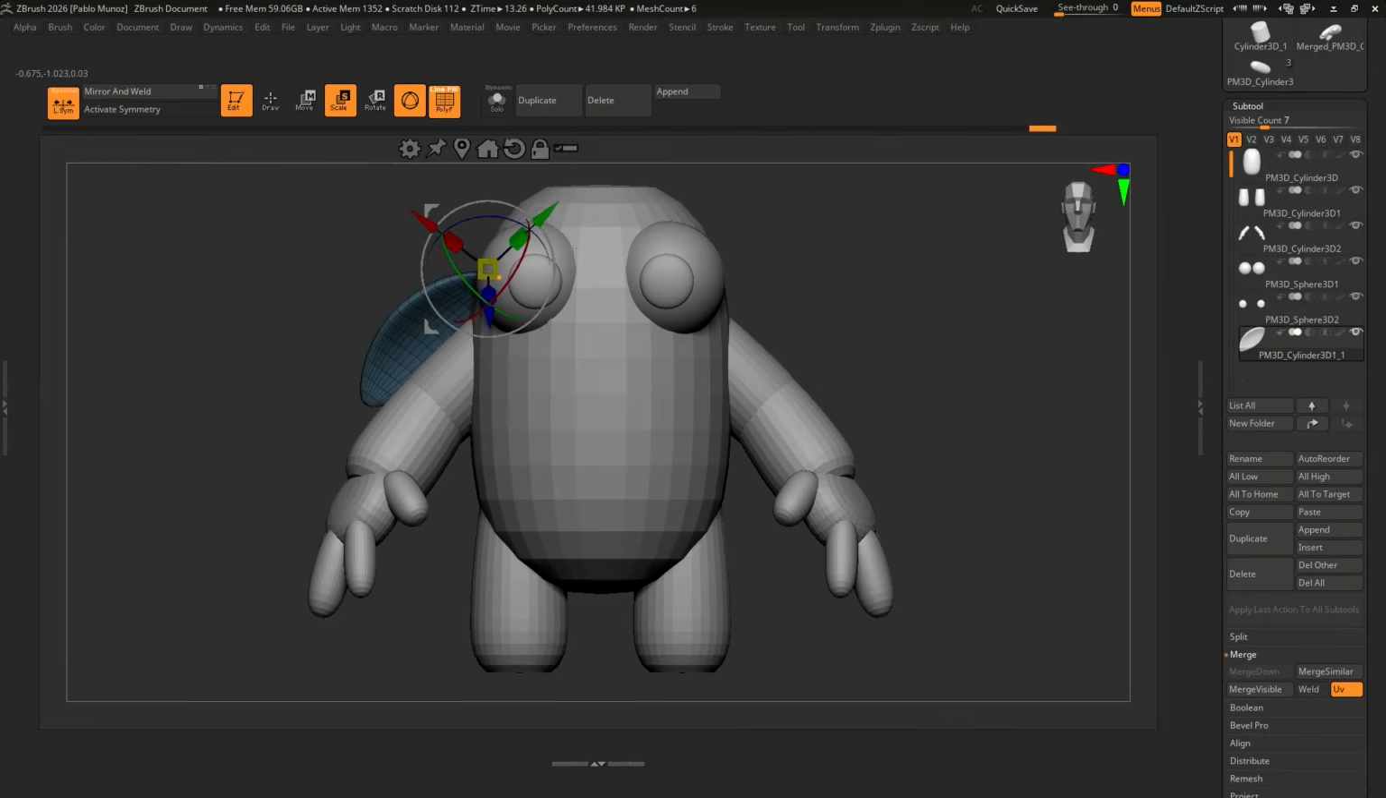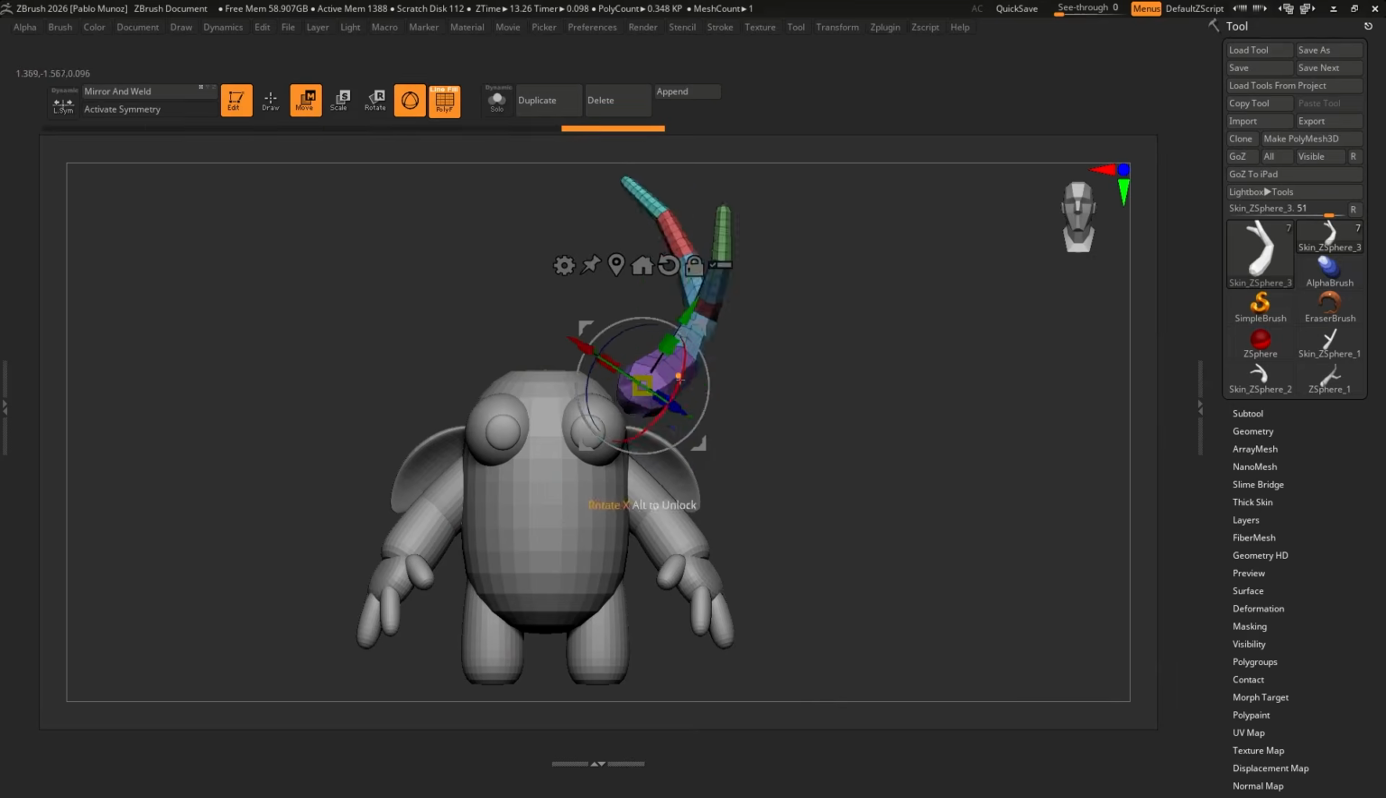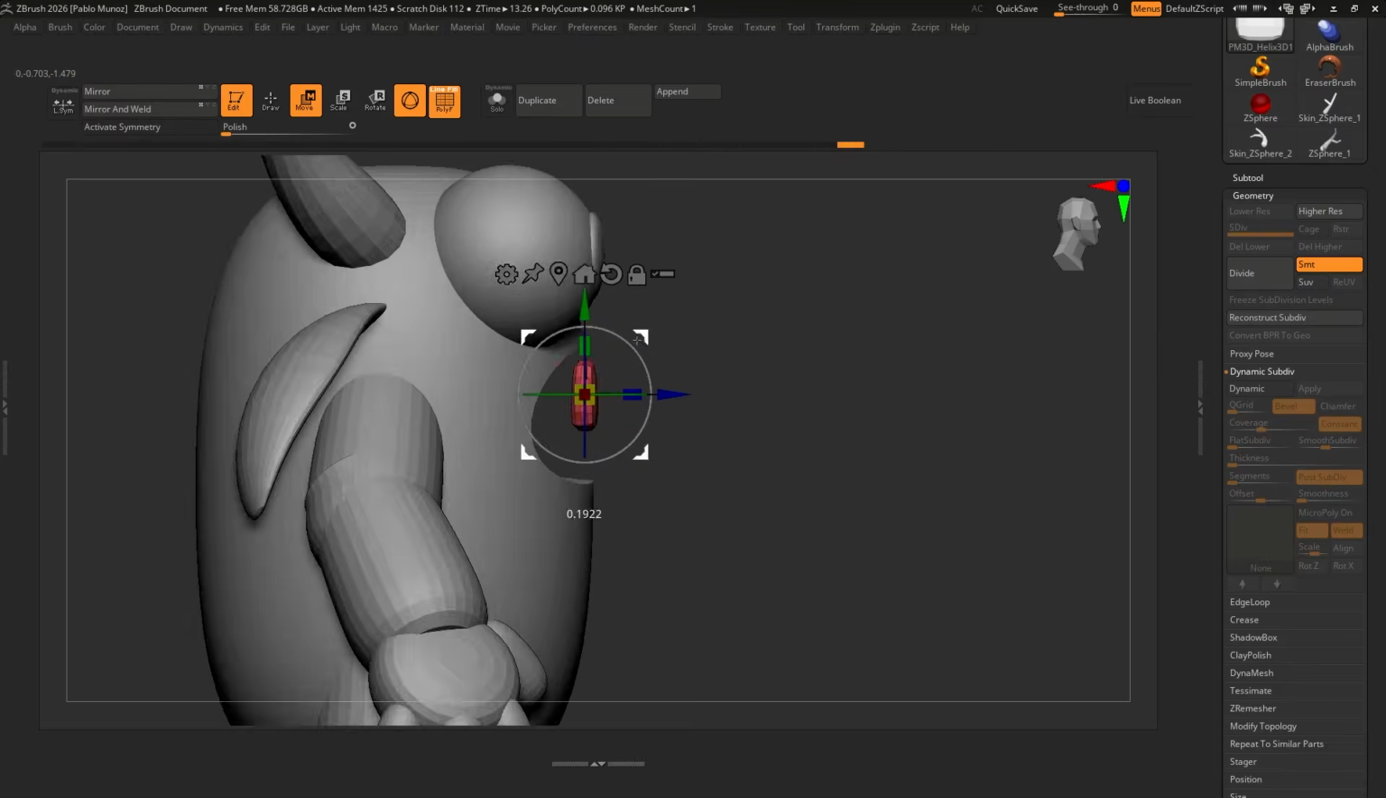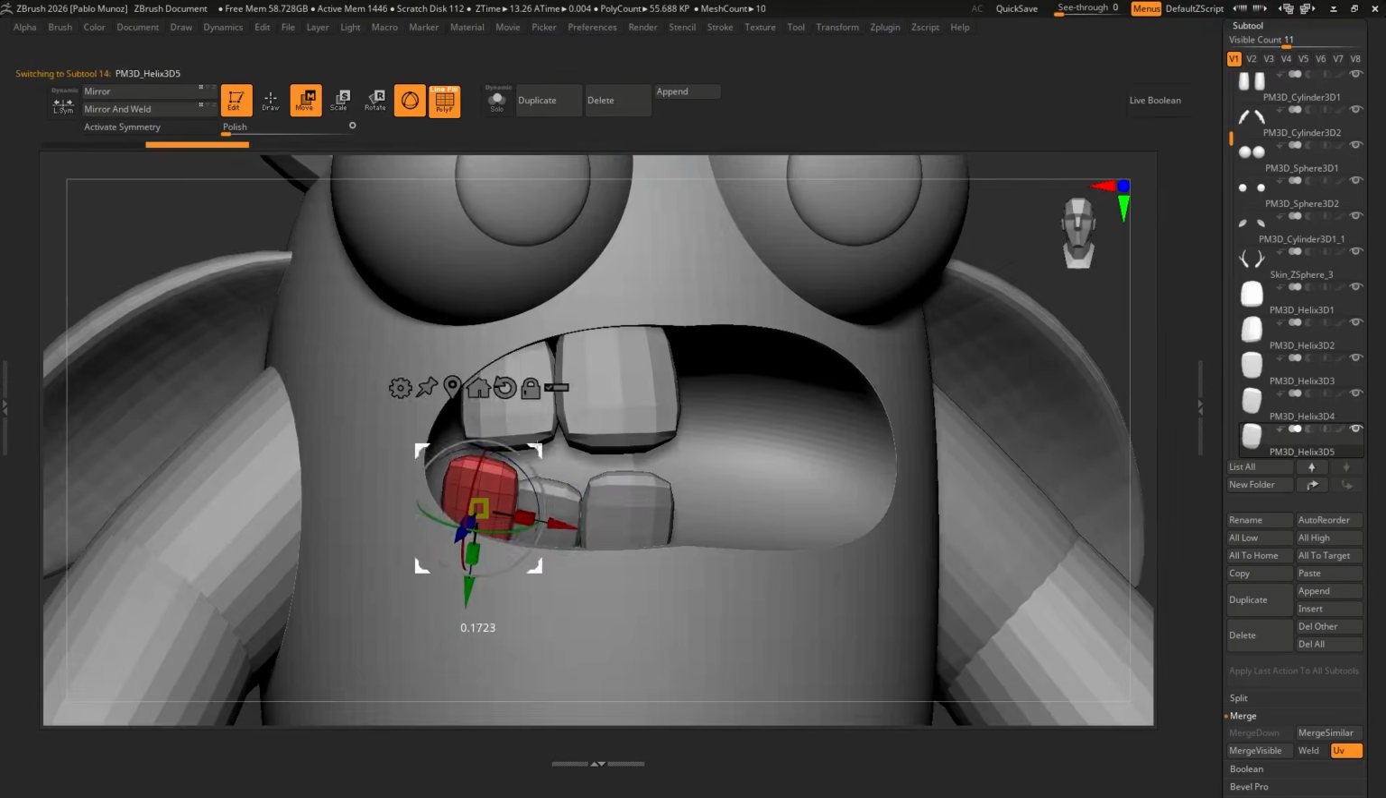I want to show you a handful of things that I wish I knew straight away when I was starting with ZBrush, kind of like the real foundation that will help you to actually start sculpting without getting stuck.